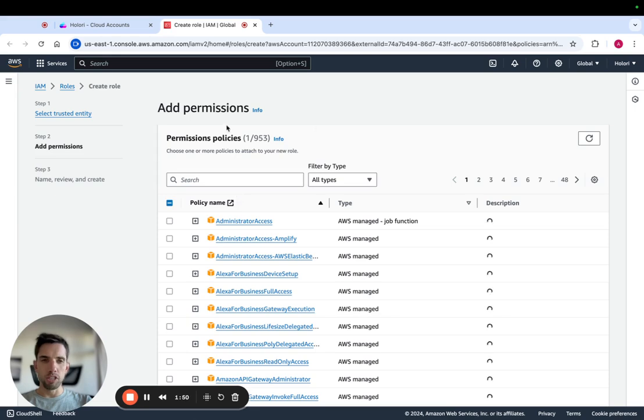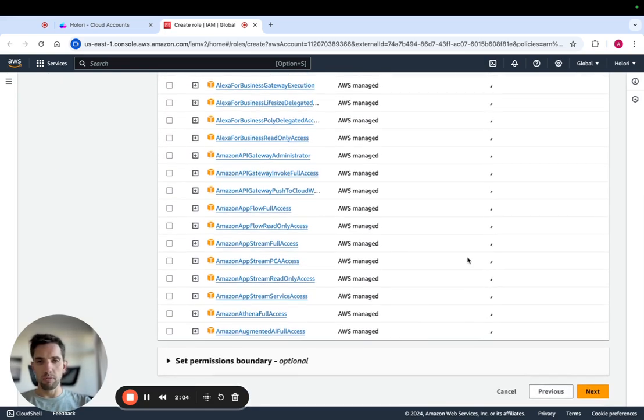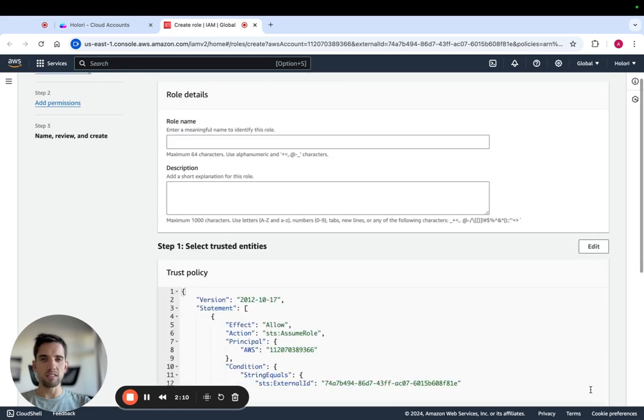Here, in terms of permissions, we have already selected the permission we need. To make it short, we only need the read-only permission. It means that we do not have any active role on your account. We take the read-only permission at this stage to be able to retrieve information about your account. We can check later that only this permission has been selected. I click next.